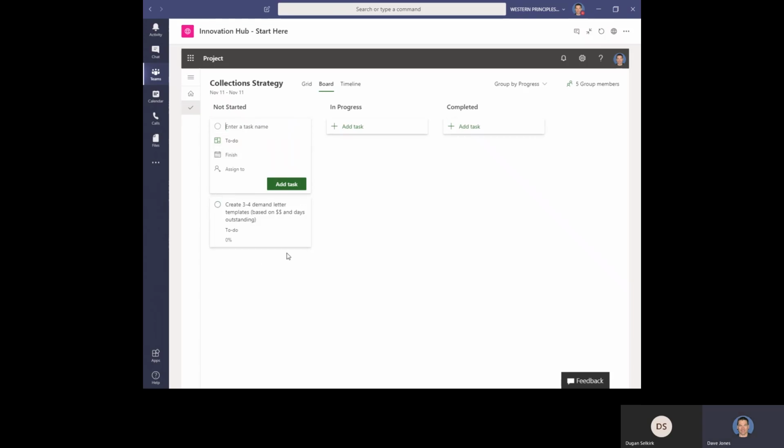So there's my first activity in, really easy to do. I'll add another one in here. So you can see my colleague added one in here as well, and he's going to continue adding that in. And while he's doing that, I'm going to flip over to the grid view.